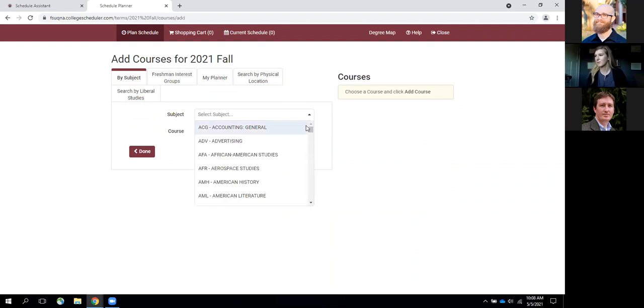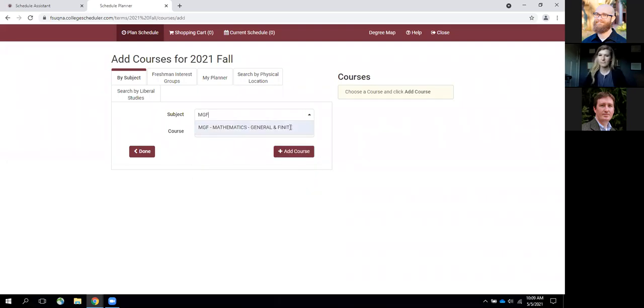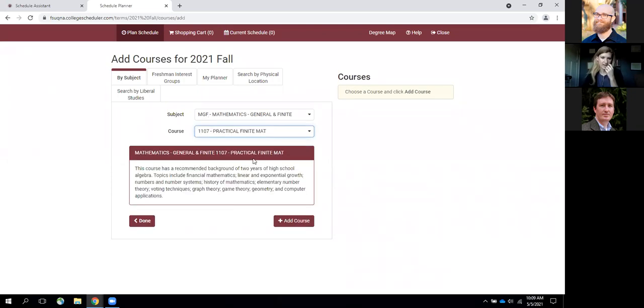So we're going to add a first one of the MGF, and then we're going to go for the 1107. So we know we needed this math class. We have this quick description and there's an add course button there on the bottom. What this does is it sends it to what I call a bucket. The bucket there on the left is where we're going to put all these courses, and then we're going to generate schedules from that bucket and from that group.